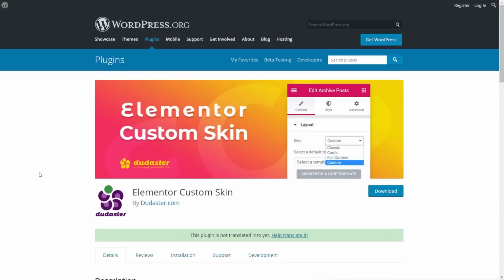Now another plugin that I think is massively invaluable when you're working with ACF and templates and all those kinds of things that you do is Elementor Custom Skin, or as it used to be known, LE Custom Skin. Now it kind of gives a bit of a misnomer really, because you're not creating custom skins as it were, you're creating a custom layout for your loop.